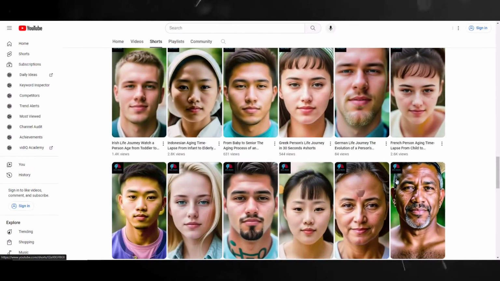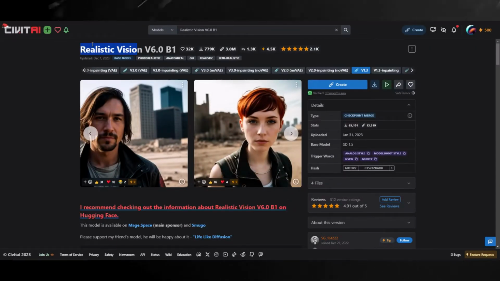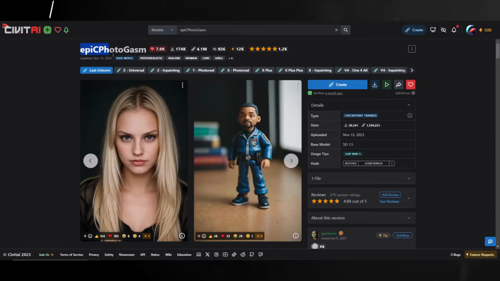At the time, on my old short form videos, I used a model called Realistic Vision. However, for this video, since it's a newer model, I'll be using the model Epic Photogasm. So head over to civitai.com and download this model. The link will be in the description.